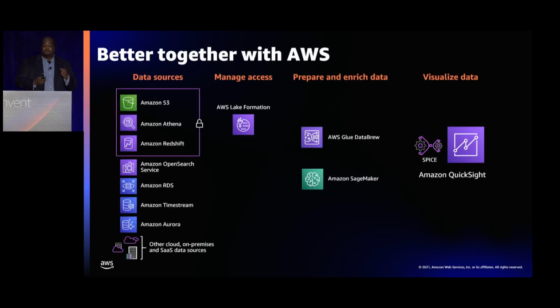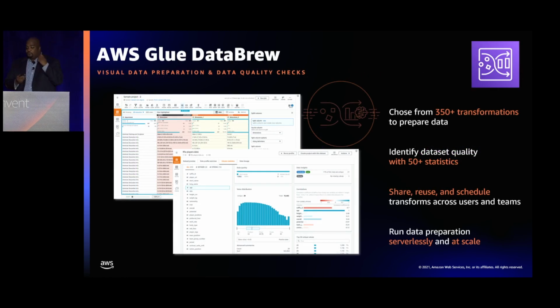Now, let's talk about the better together story, right? So you have data sources like S3, Redshift, Lake Formation, and then also to enrich and prepare your data, you have tools like Glue DataBrew, which is a kind of a sister tool to QuickSight as well. We talked about SageMaker, and then that last mile is QuickSight. And then one other important thing to point out with DataBrew is you can do up to 350 plus transformations, and it's gonna identify those data sets and allow you to run that data preparation as you see fit.